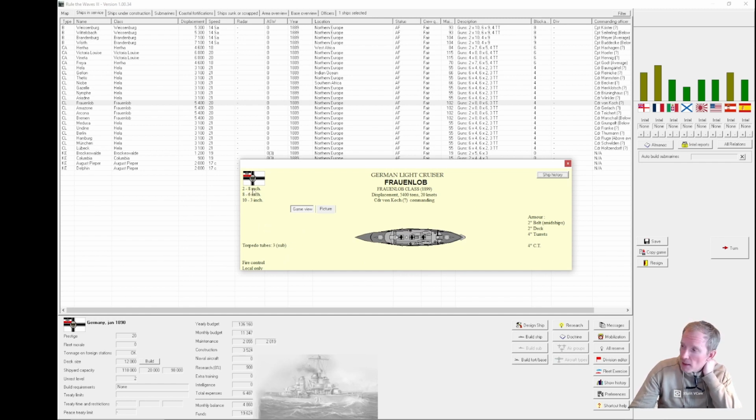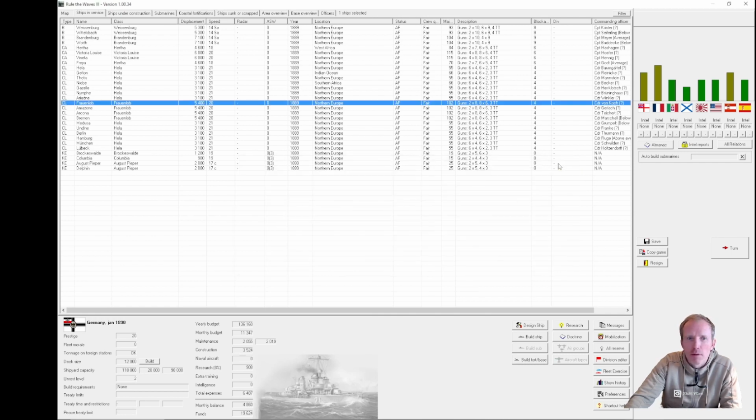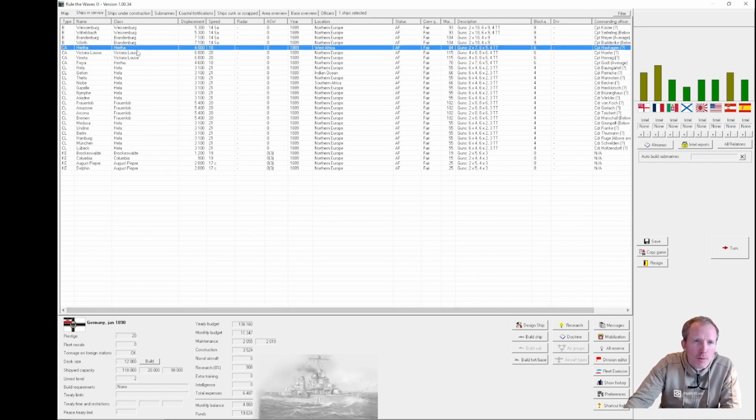It has 2 8-inch guns, so that is a huge difference, but they are slow firing, and it has 8 6-inch guns, and it had some 3-inch guns, and the Germans start with some pretty good 3-inch guns, which are, I don't know, maybe even better than other nations' 4-inch guns. So this is actually a pretty good starting ship. It's not super good, but it's not bad either. So the Frauenlob, and we have 4 of them, so that will make a pretty nice little cruiser squadron.